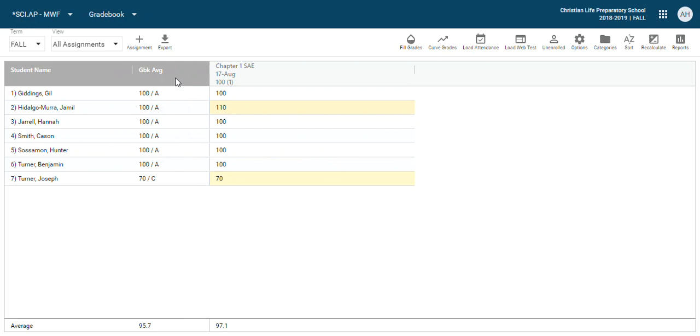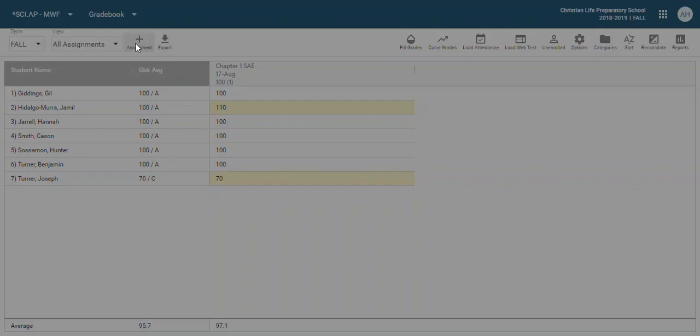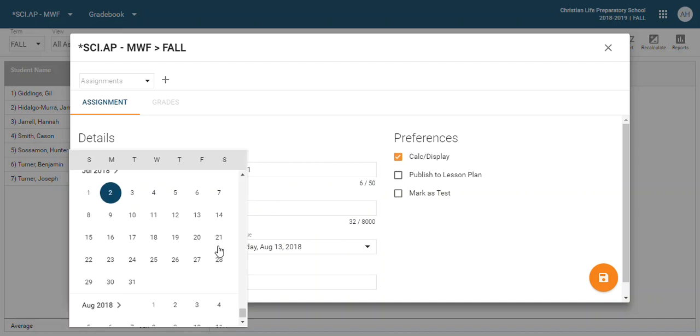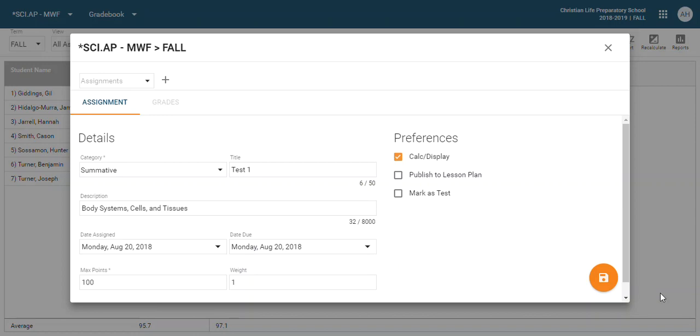Okay, and this is the only thing I have so far, this one student assignment. But the more assignments I start to add, you'll start to see different things pop up. Test 1. I want everything graded once. I might put a description. This covers body systems, cells, and tissues. Again, it has to be within the school year. So we'll just say that all happened right there.